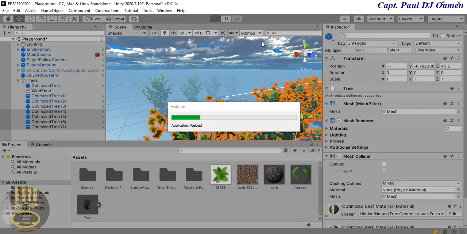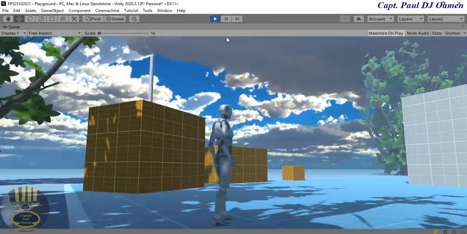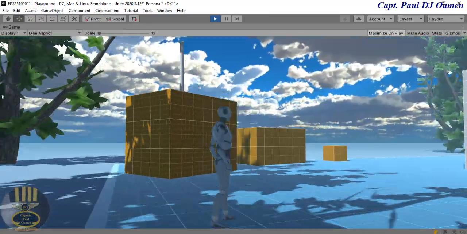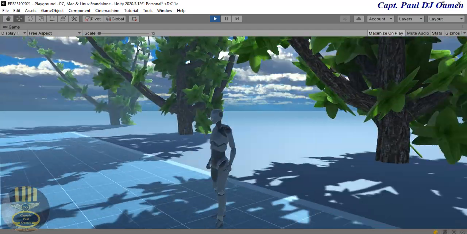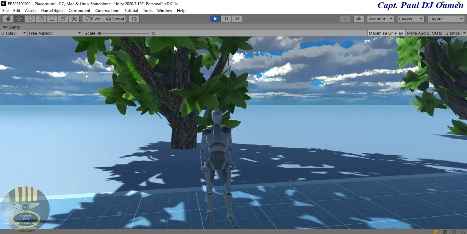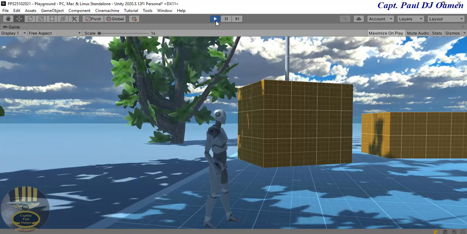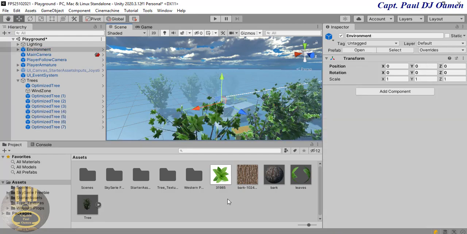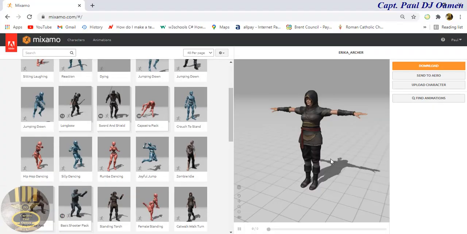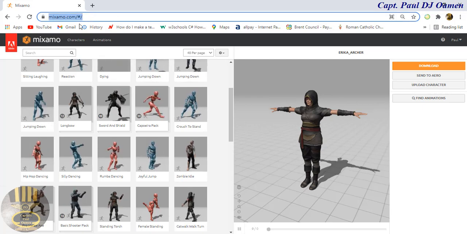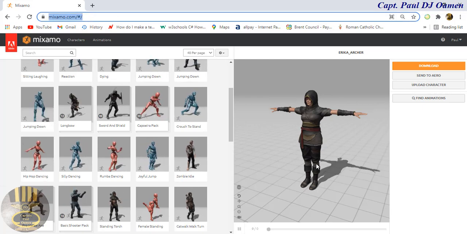I intend to add some buildings to it though, but before I add the buildings, let's go into Mixamo, because I want to change this very character. So that's the important part of this very tutorial. Okay, right here I'm going to go to Mixamo. There we go. That's Mixamo there. I'm going to include the link of Mixamo for you guys as well.